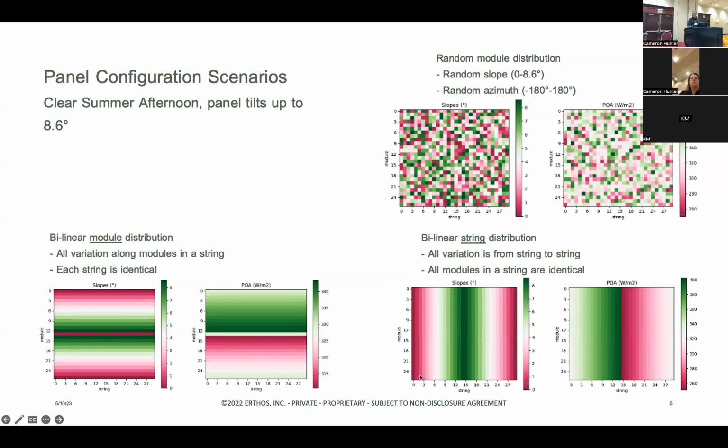The other situation is what if the slope is running north to south, so the strings are in line with the slope. There's no variation in panel slope along a string, it's just between strings. So that's the bilinear string distribution, and once again, the sun is on the west, so these are seeing more sun than these ones. So those are the two other situations I looked at.